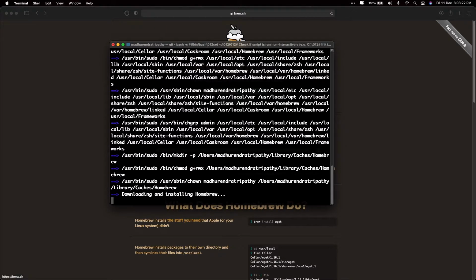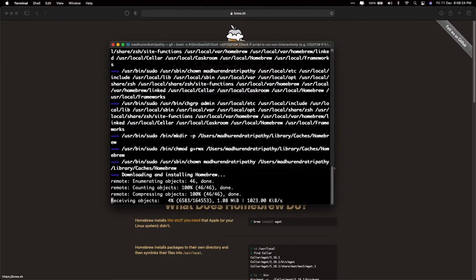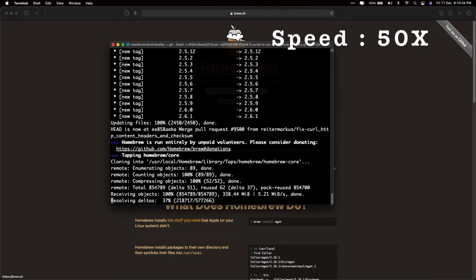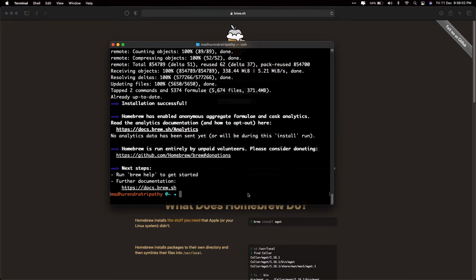Depending upon your internet connection speed, downloading and installing Homebrew might take some time. Please be patient. Now that we have successfully installed the Brew package manager, we will just run a simple command in the terminal and that will install Atom for us. The command is brew install cask space Atom, and once we press enter, Brew will install the Atom text editor for us.